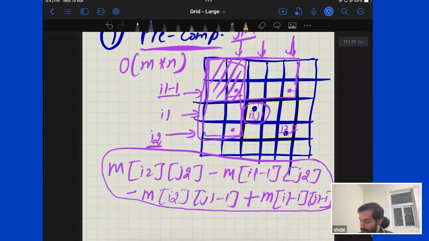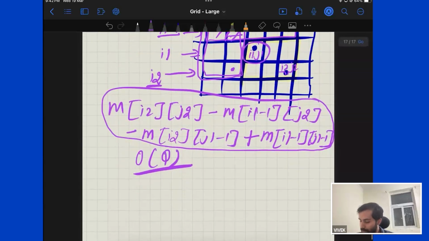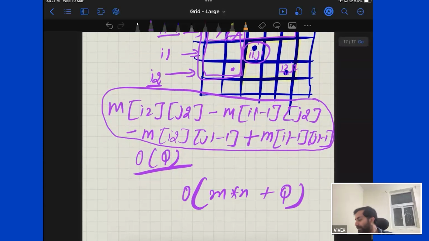And every query is answered in order one time. So if there are q queries, all of them will be answered in order q time. So my total runtime is pre-computation time plus query phase time, which is order of m into n plus q, which is way better than order of m into n into q, which was the initial time complexity. All of you can understand it, right?